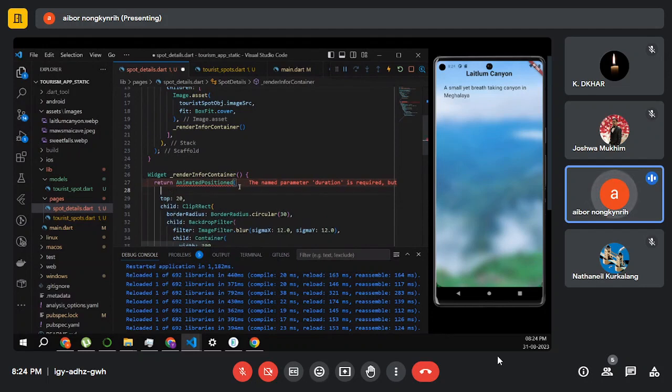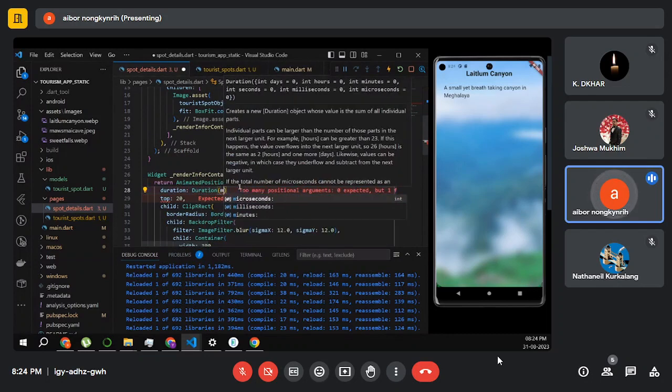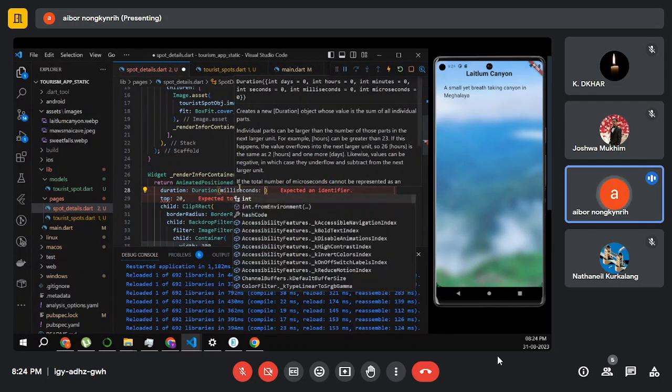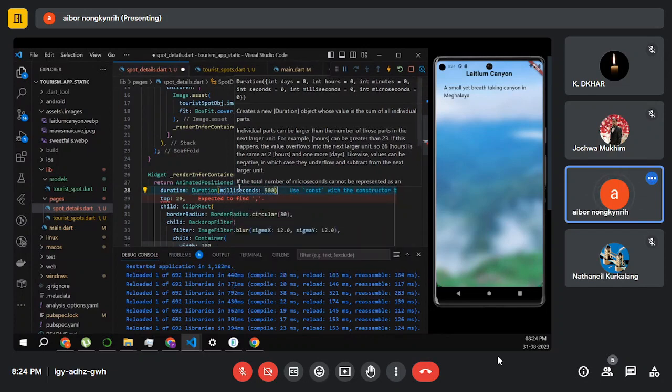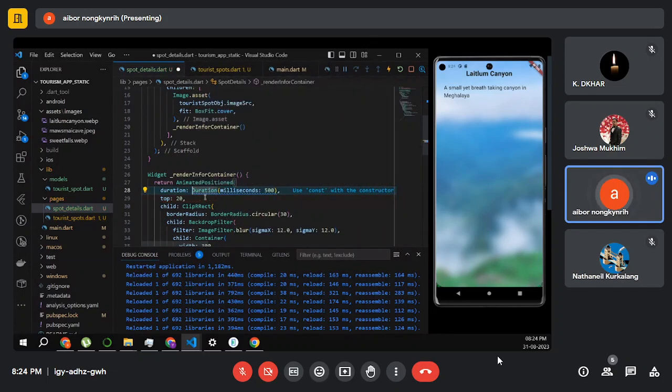Duration again. Anything which is animated requires a duration attribute, because it needs to animate from your start to end values, right? This is the same thing here. So it needs duration and milliseconds, and maybe we'll just give it 500 milliseconds again. Yeah, as it is hard coded again, we can give it as const. Okay.